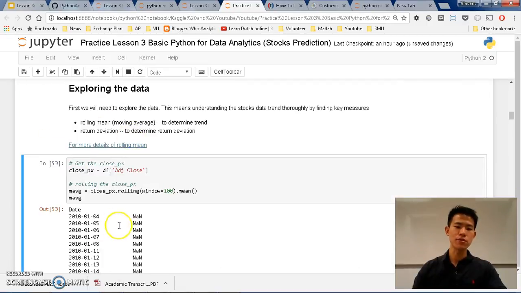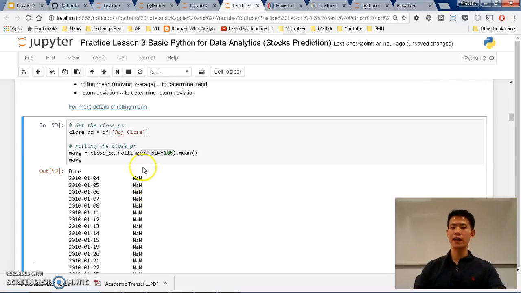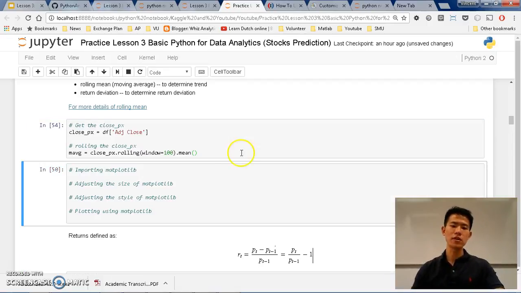Notice here that the very first few rows do not have any values at all. Why? It's because the rolling window is 100. How do you check the window of 100 if it's the first data that you see in the table? There's no way to do that. So it has to be the subsequent 100 data points at the very least. Alright? But let's just move on.